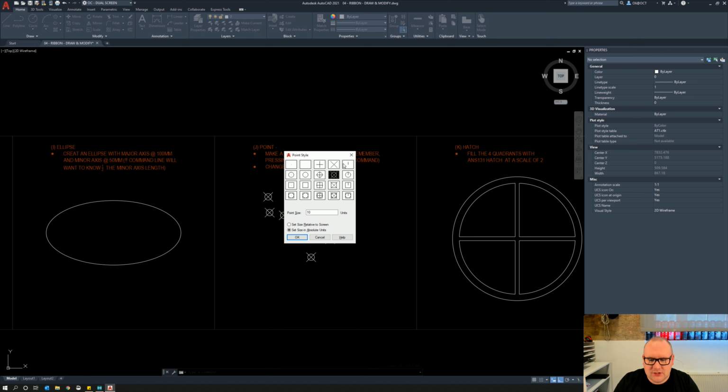And what we can do is change the point styles to these pre-selected ones. Note, however, this will affect every point within this drawing only. It will only affect this drawing only. If we look down at the bottom, we can change the point size. We've got two options, set relative to screen or set to absolute units.